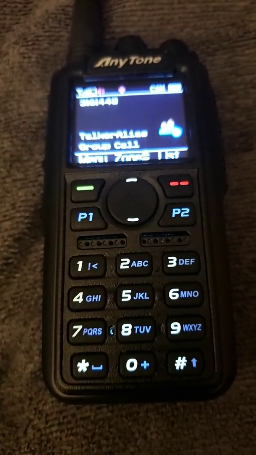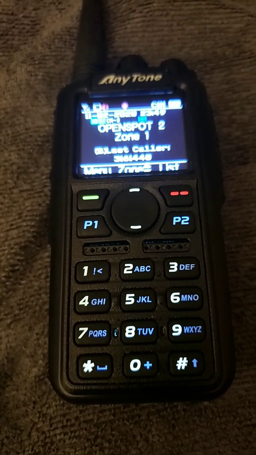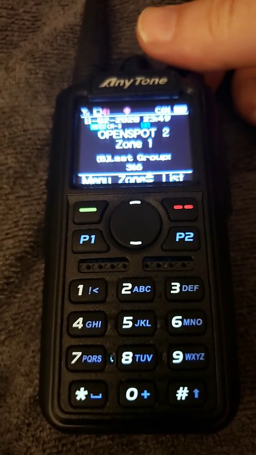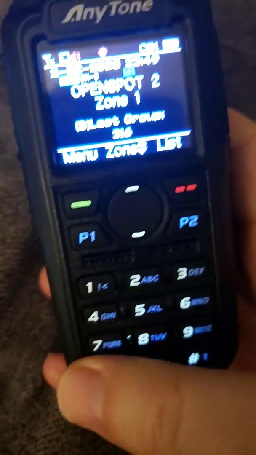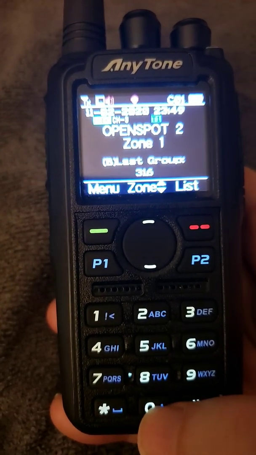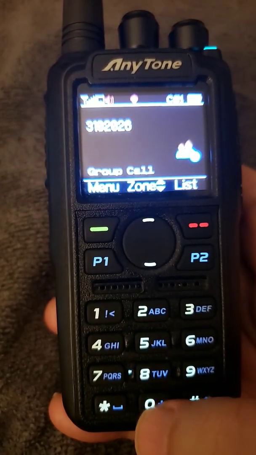Okay, so let me add 316 as a talk group. I can show you how to also manually add it to the talk group list. I'll turn the volume down so we don't have to hear the chatter now. I can do it whether or not there's traffic, I guess.